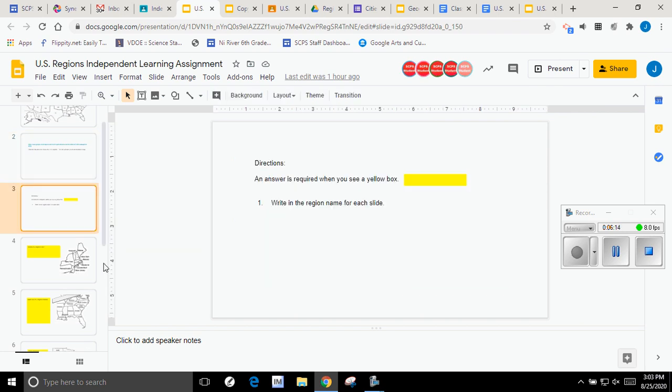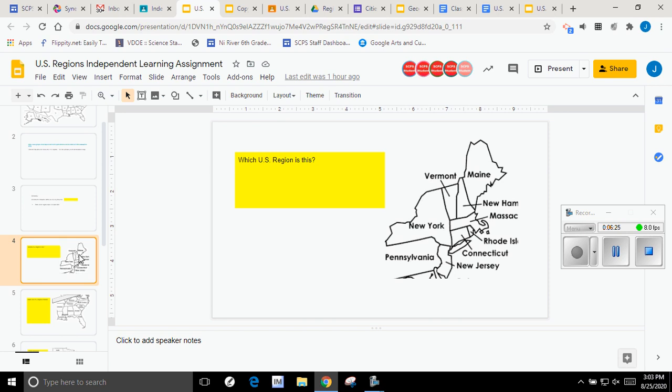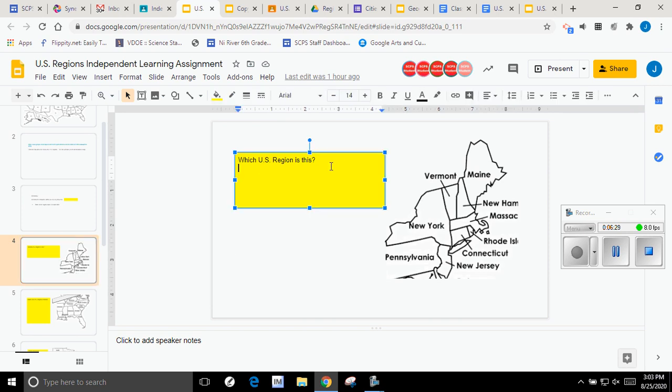All right. So directions, whenever you see a yellow box, that means you need to type an answer in, and you will have had to make a copy in order to type an answer in. Slide number 4, for example, that's the Northeast region. So you would click in the yellow box, you would type Northeast.